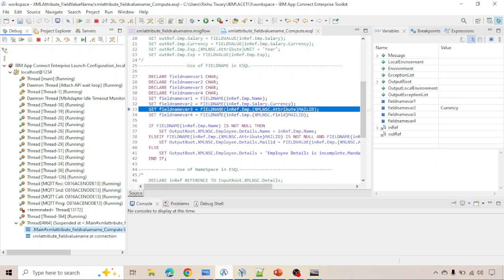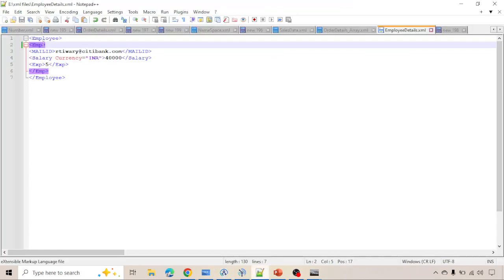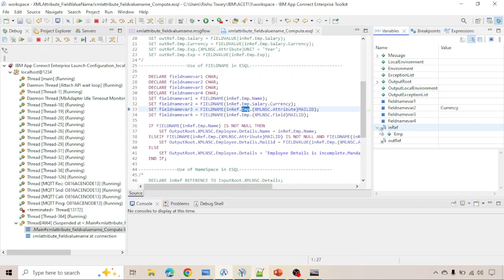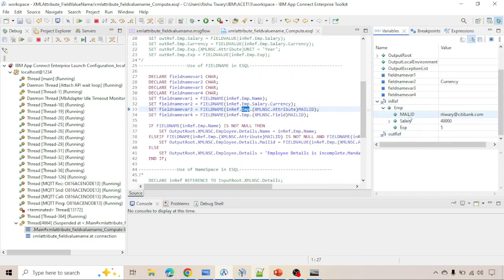For inref dot emp dot xml nsc attribute dot mail, you can see under emp there is no xml nsc attribute, and also from here under emp there is no xml nsc attribute, right? So this whole will return null, because there is no field name for the mail id, because mail id is blank. Mail id is not present in the logical tree. We are not getting the mail id field from the input root.